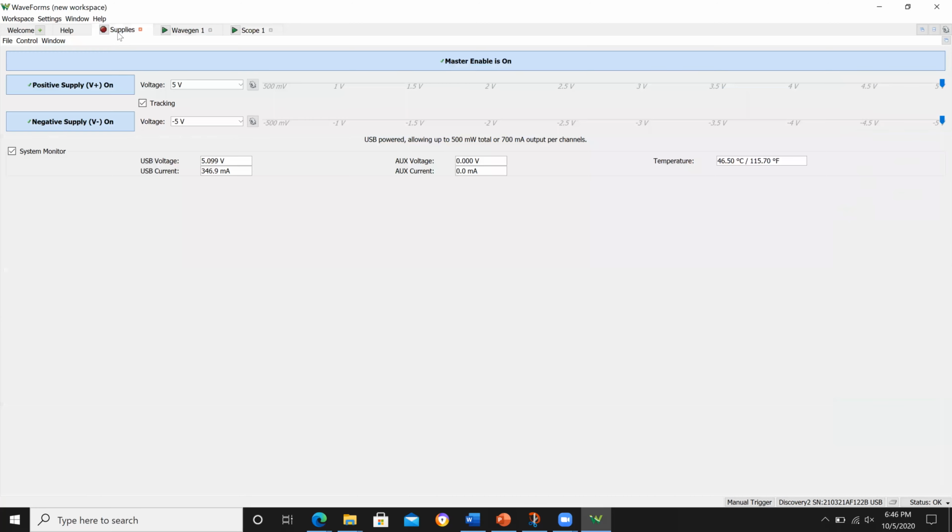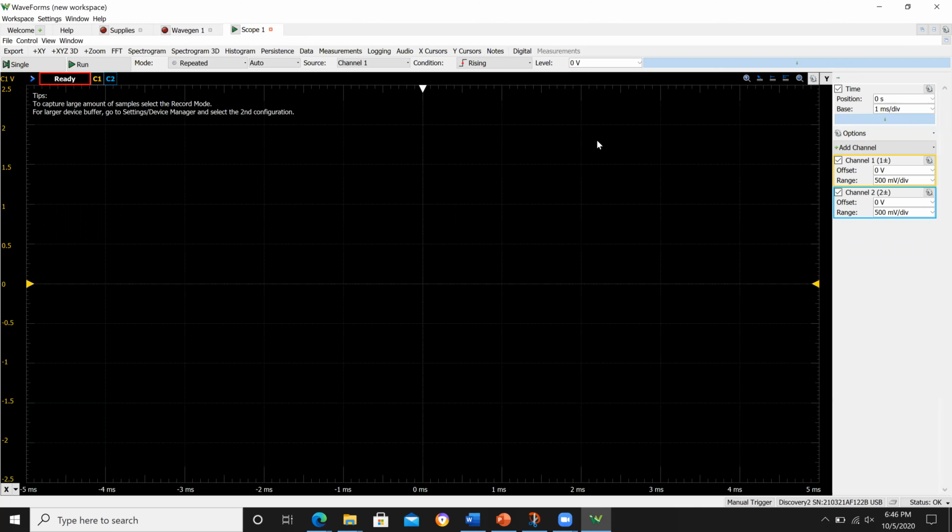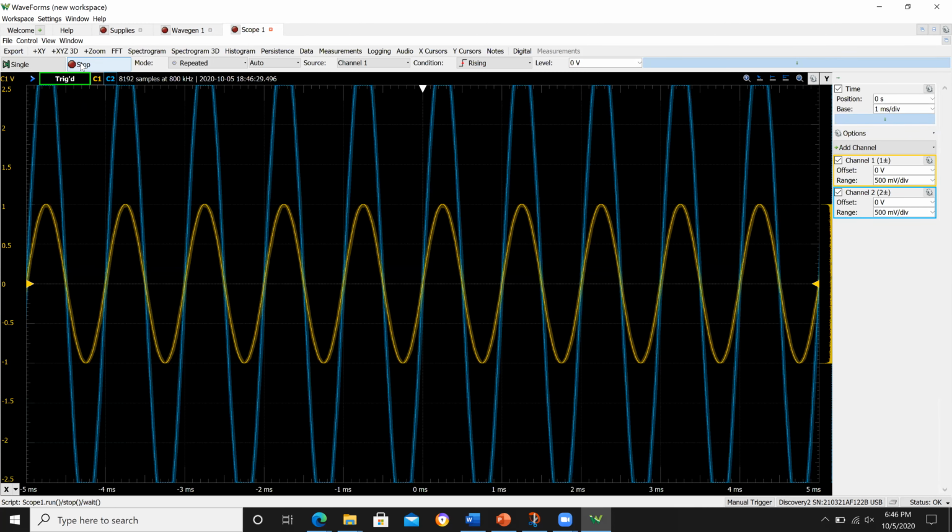So I'm going to come back. We got our supplies on, double check. I'm going to go to my wave gen. I'm going to click run to turn that on. Now you can see it's running by this green box here. I'm going to go to my scope, and I'm going to do run from my scope.